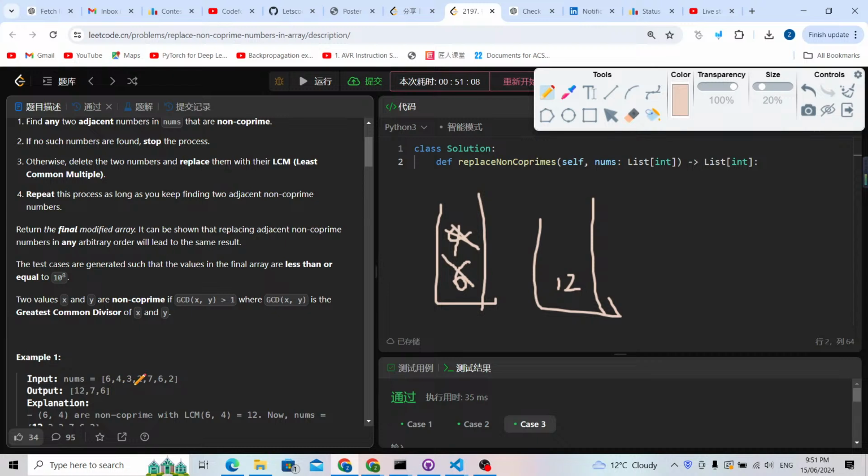Now we continue. Now we have number 3. What about this 3 and 12? 3 is going to compare with 12. The GCD is going to be 3, and now we replace it. This 12 is updated to 12 because the least common multiple is still 12. Now we are okay. We continue to check the next number, which is 2. The 2 is going to still be the 12. Next we put 7 inside, because the GCD of 7 and 12 is 1, so it is okay.